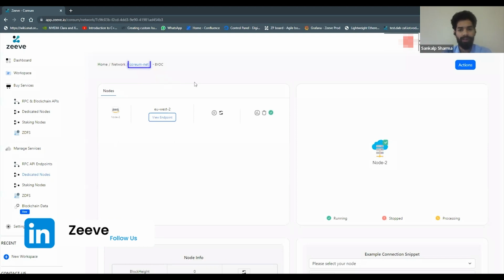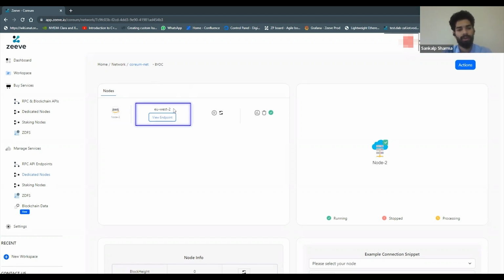So I've got my project which says Coreum net. Let's say your project has diverse staging and prod environments, you can also name your networks differently for your own purpose. So I've got a Coreum net network here within which there is one node. This one node is deployed in AWS. As you can see, we can see the region where it is deployed.